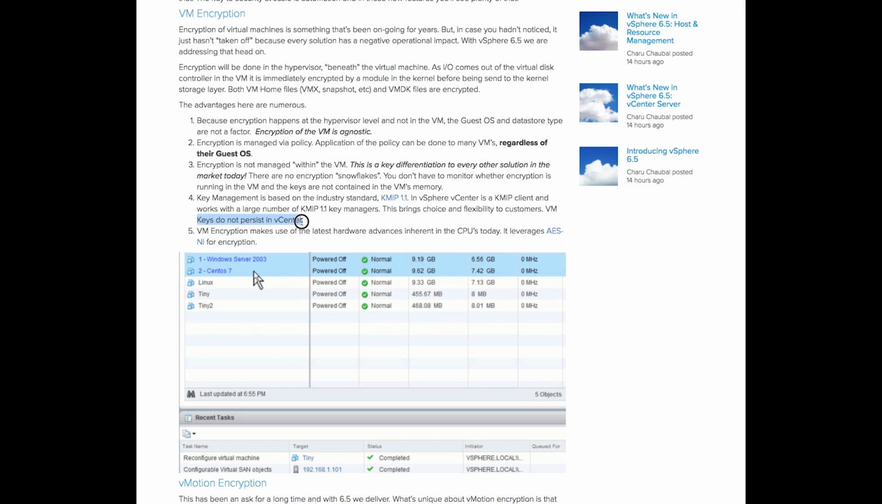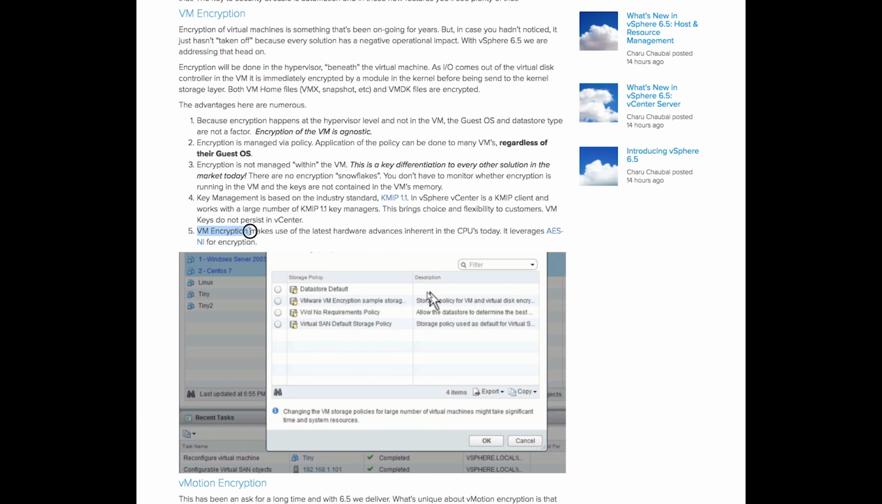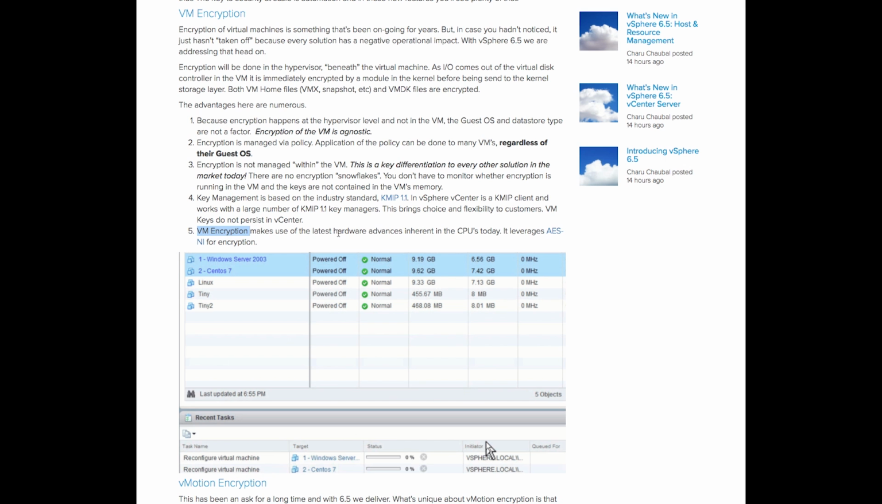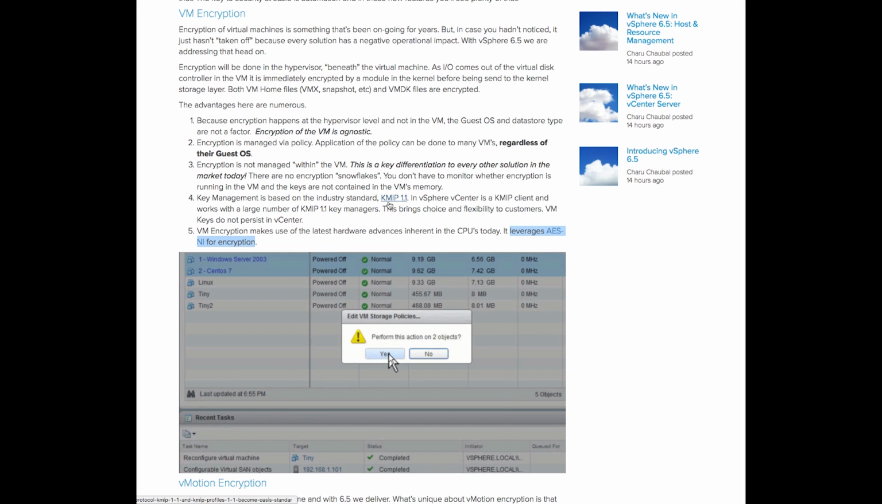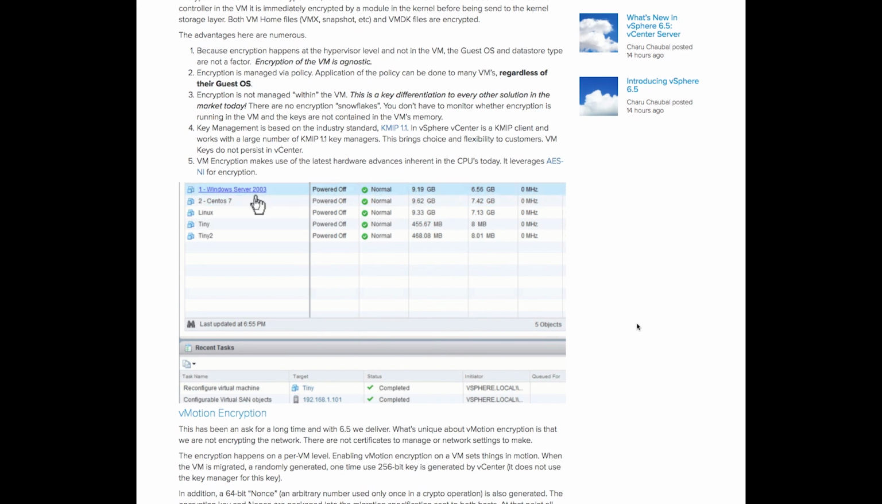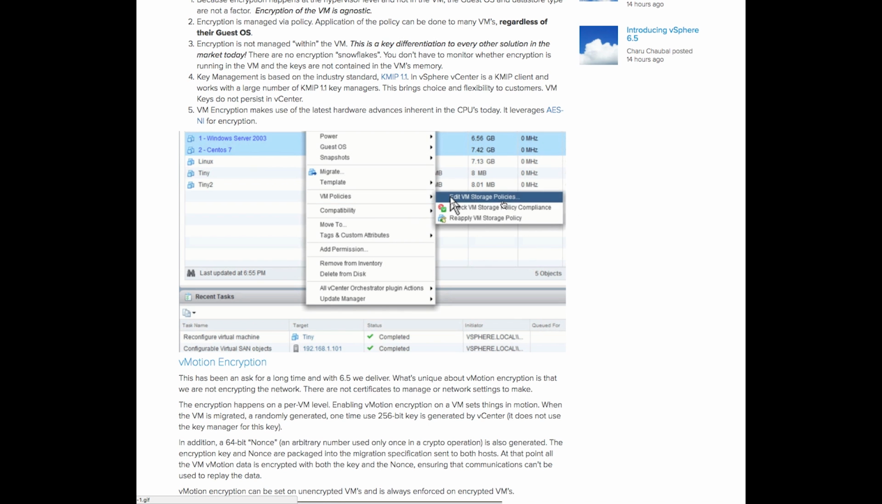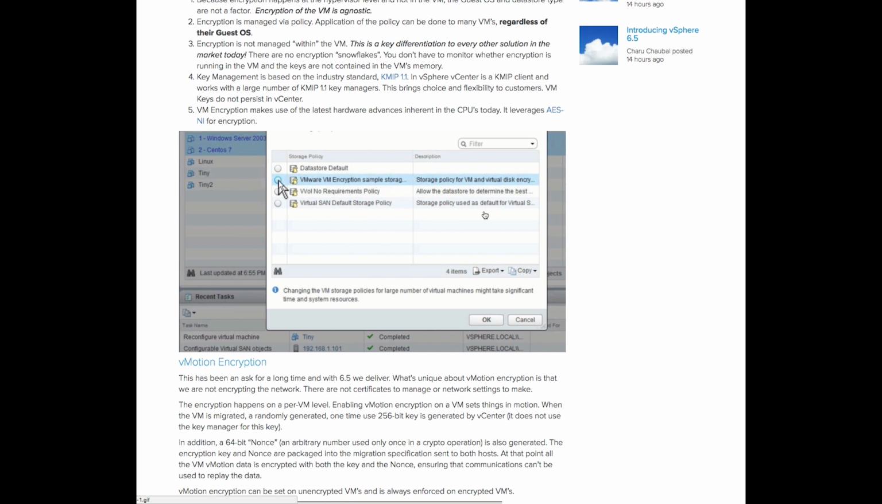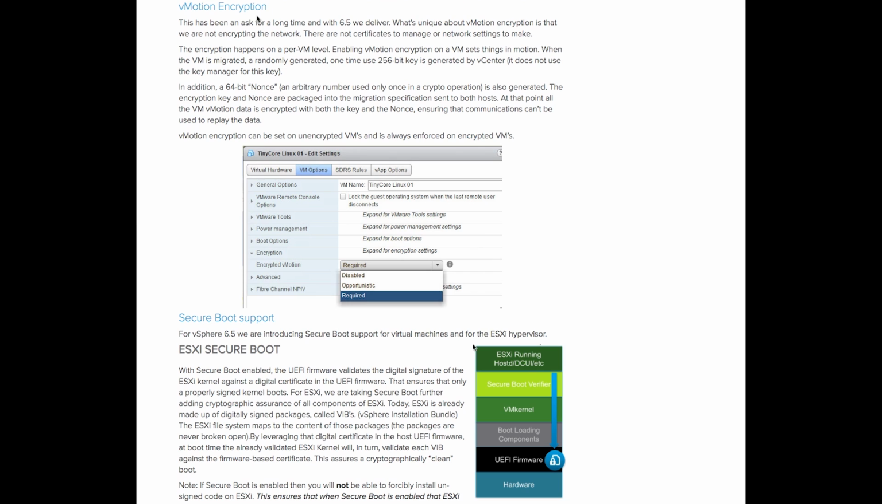Now another thing to note is that the VM keys do not persist in vCenter. So VM migration takes care of the hardware enhancements in vCPUs, and it is based upon the AES-NI functionality for encryption. So essentially it's a hardware based encryption which is there, and it is independent of the vCenter. So essentially the vCenter doesn't actually hold any keys. Now this is how you actually enable policy based encryption.